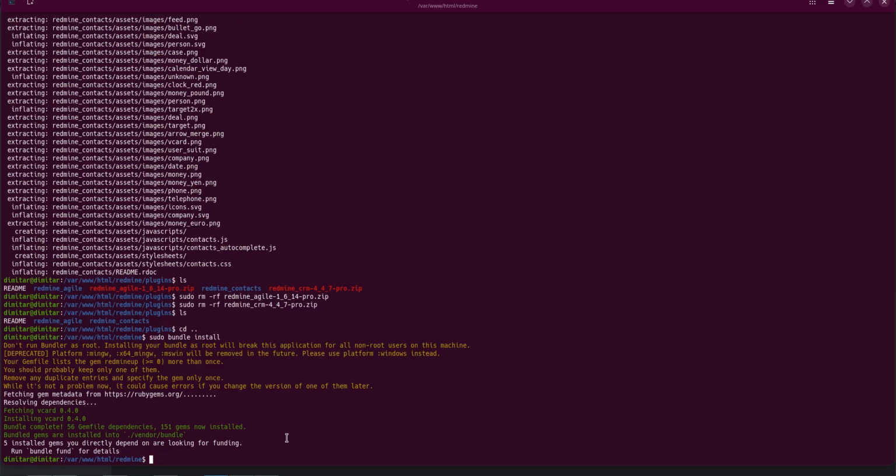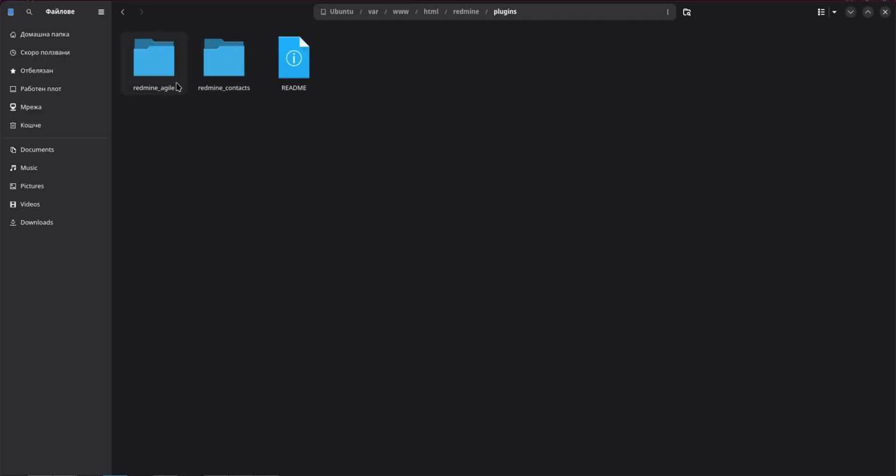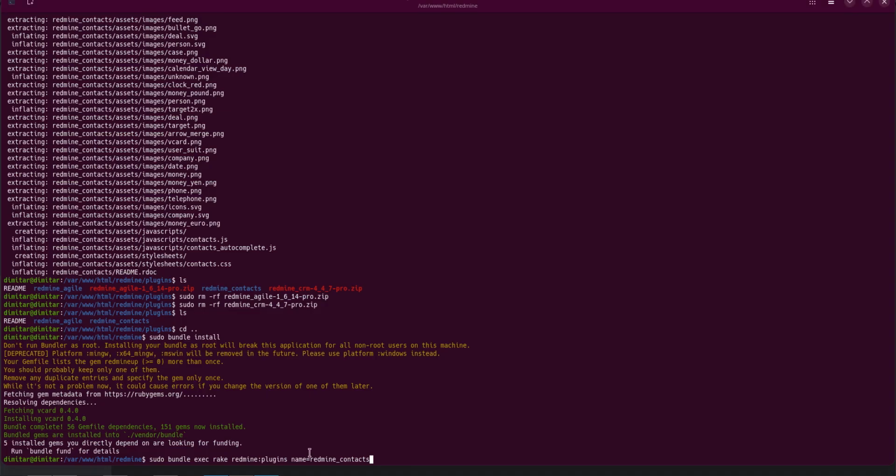So the next one is the migration command. It is also a very important one. It is executed by sudo bundle exec rake redmine:plugins:migrate NAME=, where the name is actually the name of the folder itself, redmine_contacts. And the last parameter here is RAILS_ENV=production.